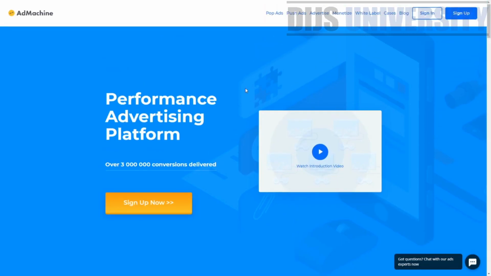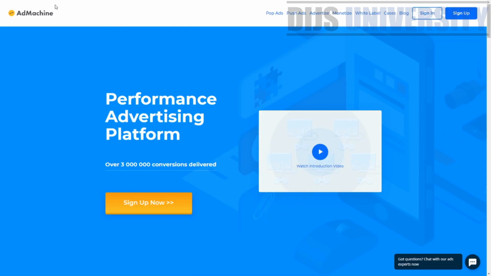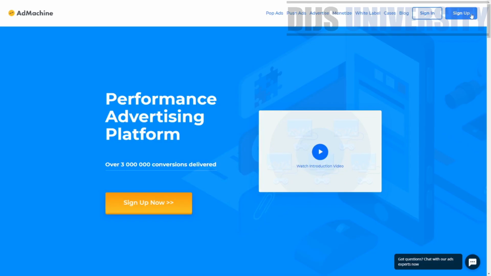So once you go ahead and want to use the Admachine, you have to sign up, right? When you hit the sign up button, something very interesting caught my mind. You'll be led to this particular page where you have to sign up. You have to put in some email, choose whether you're an individual or a company, and fill up some details and all this kind of stuff. But can you see this logo over here? This is actually not the Admachine's logo. But if you click the sign up button, that is where it will lead you.